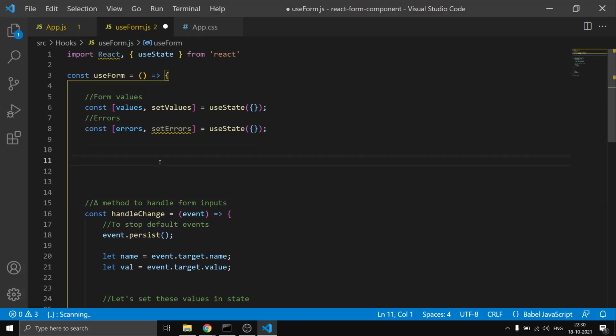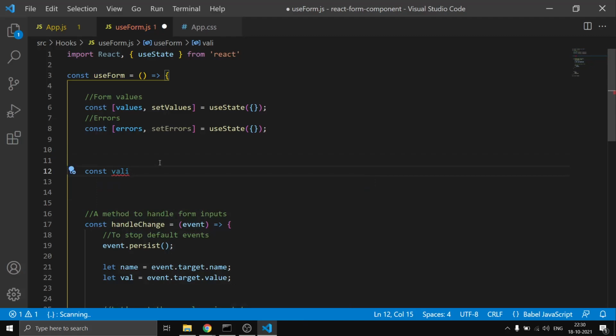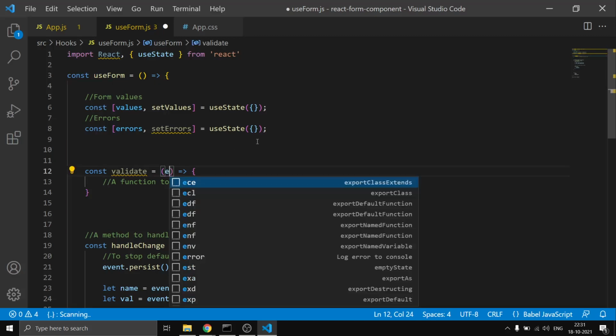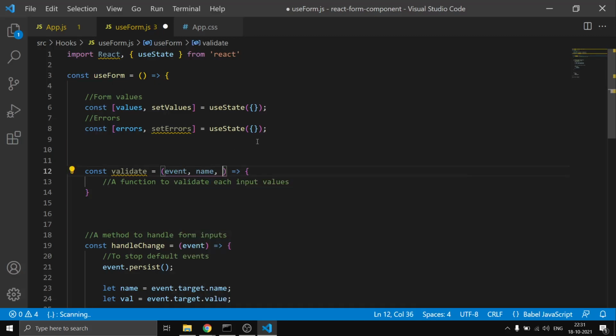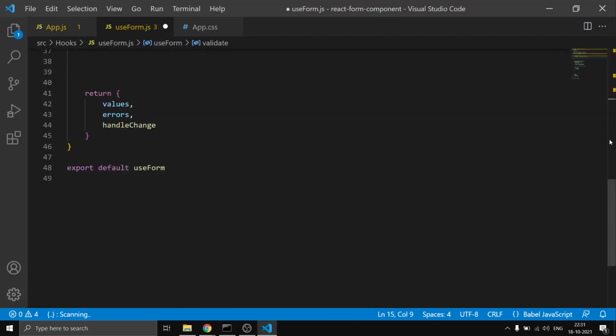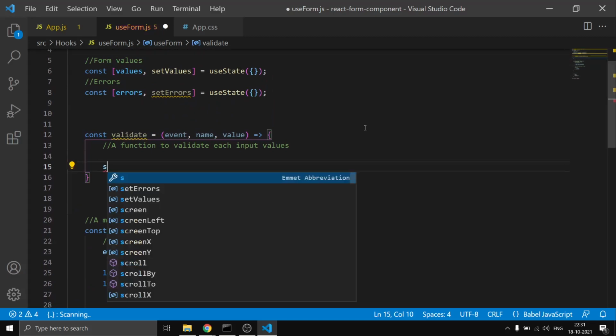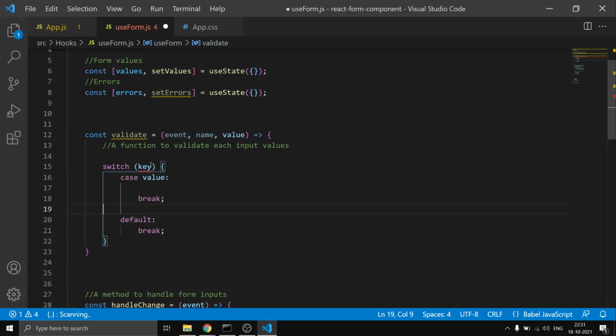Let's create a function to validate these form values. So write const validate. This is an arrow function. It is a function to validate each input value. Now this function will take three arguments: event, name, and value of the element.